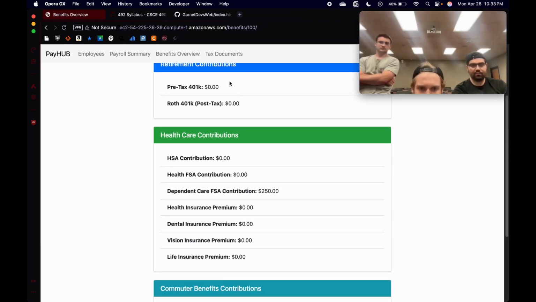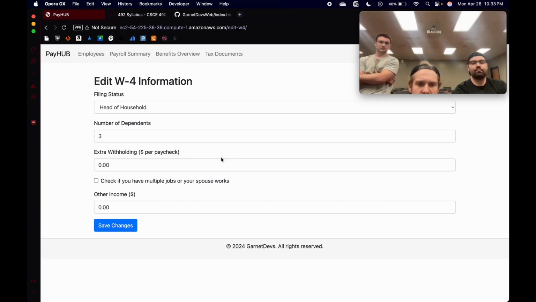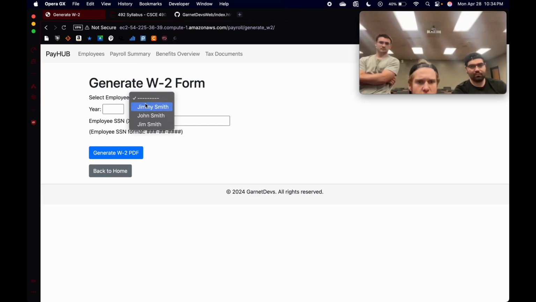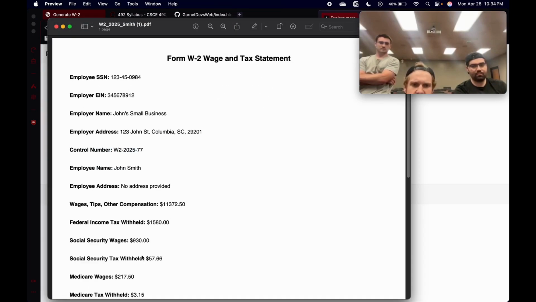Now, first we're going to edit John's W-4. We're going to say that he's the head of the household, he's the breadwinner, and he has 3 dependents. Once you're done, you'll just press the Save Changes, and it'll bring you back to the tax document screen. And next, we're going to generate the W-2 for John. It is 25. His social. And his state ID. And we're going to generate. And much like the other one, it's all filled in and including the benefits that we did include with the dependent care.